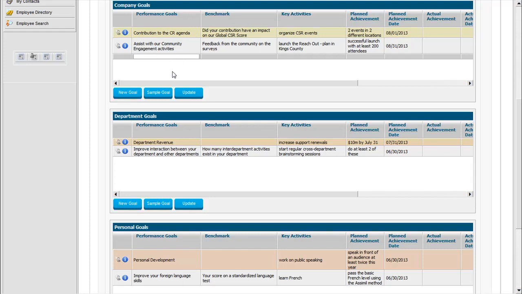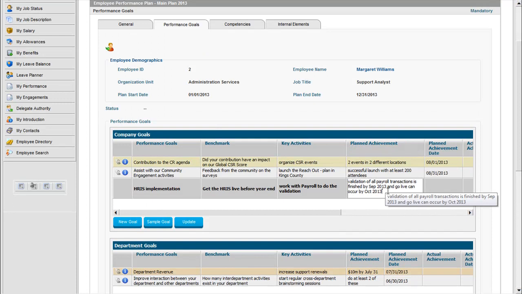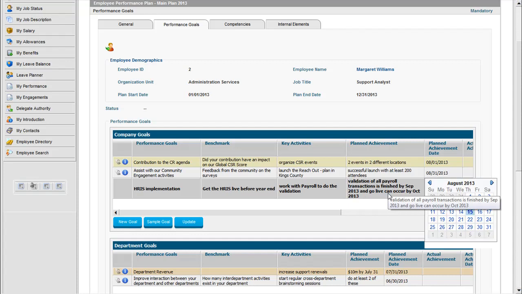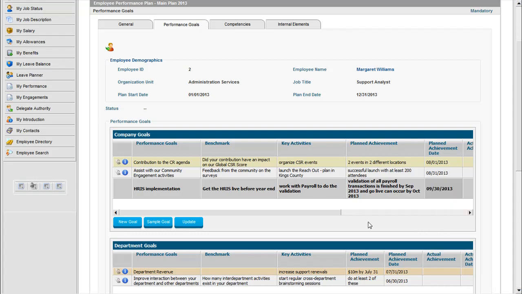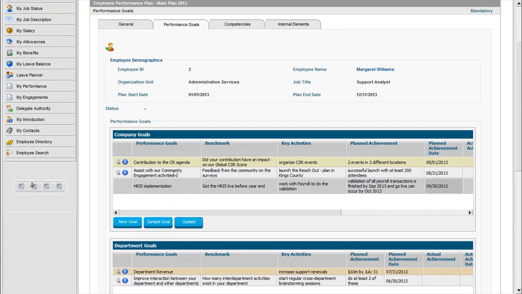Here, I am editing this particular goal, and I am adding in more details on the fly. I can pick the date by when this goal needs to be achieved, and we can add more information if we need to. This is a goal that's been added that's not standard, but instead a specific item that can be entered by the employee or by the supervisor depending on how they divide their roles.